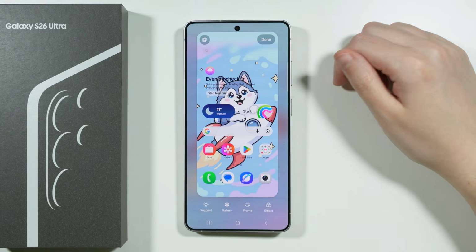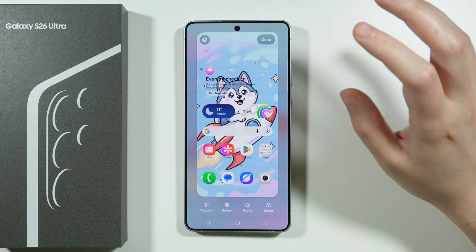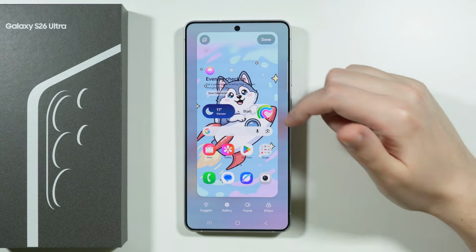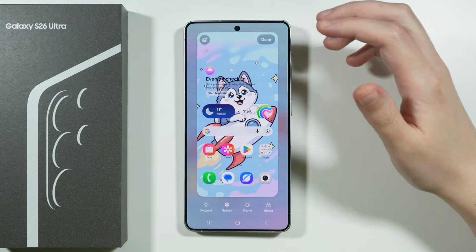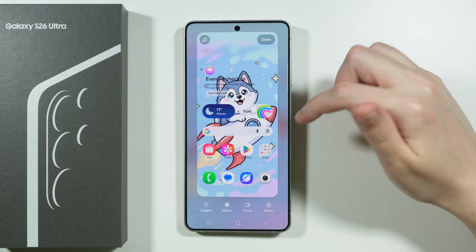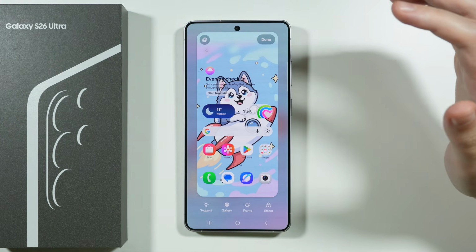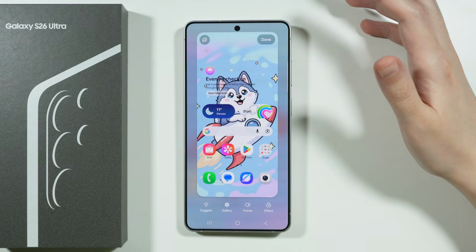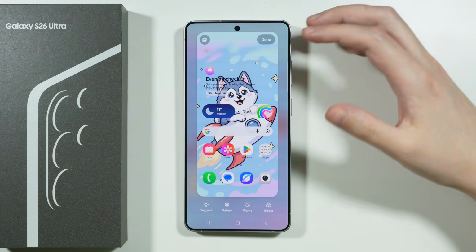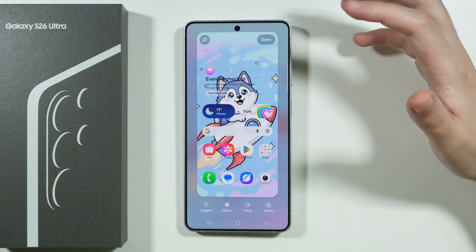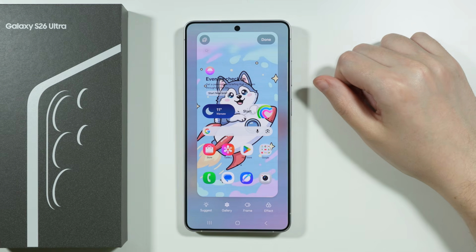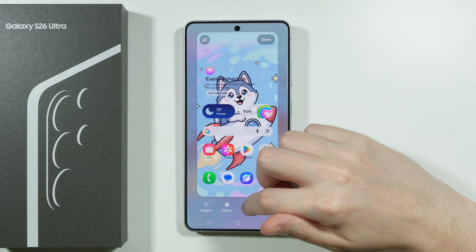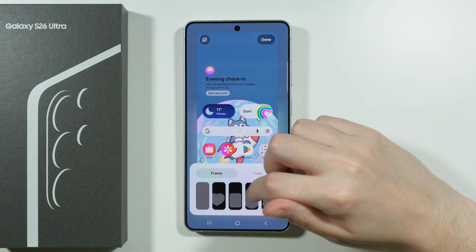Keep in mind that some wallpapers, like many of the pre-added wallpapers that we have in the settings, cannot use the effect and frame option, unfortunately. But if you use third-party wallpapers, or wallpapers that you can find in the Galaxy Store, for example, or if you choose your own photos as a wallpaper, then you can actually apply this effect and frame.